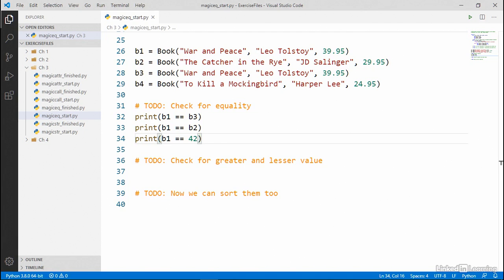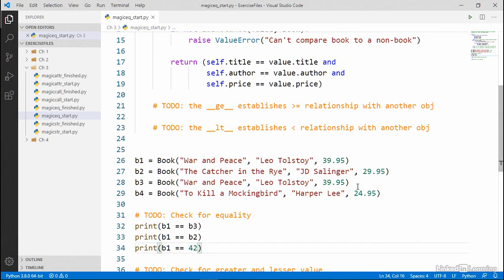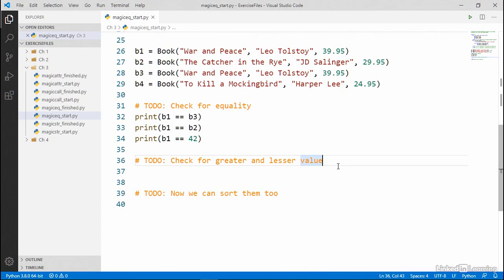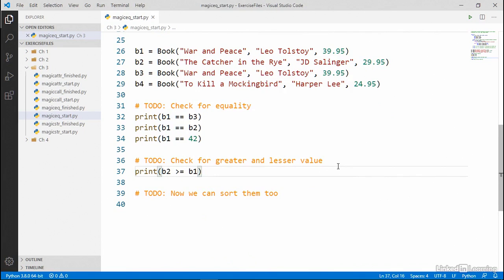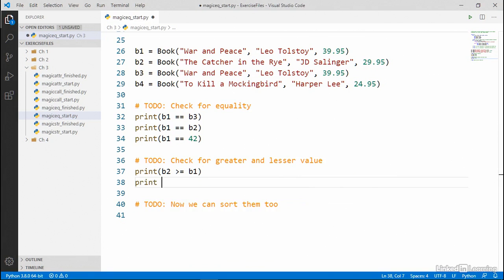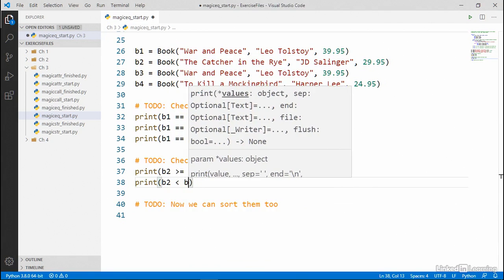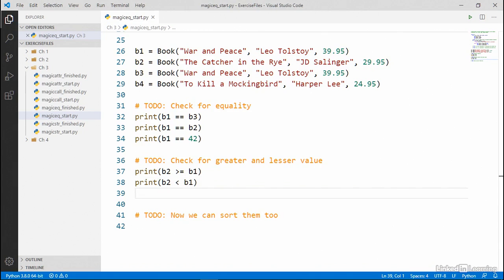So let's add the ability to perform comparisons to our book class. Suppose we wanted to be able to perform a greater than or equal to operation like this. We want to be able to say B2 is greater than or equal to B1. Or suppose we wanted to be able to do a less than comparison. Suppose we wanted to be able to say, hey, is B2 less than B1? So there are magic methods that correspond to all the different kinds of logical operators, right? Greater than, less than, greater than or equal to, so on. Now that's a lot of methods, so I'm not going to demonstrate all of them, but let's go ahead and add support for both of these.